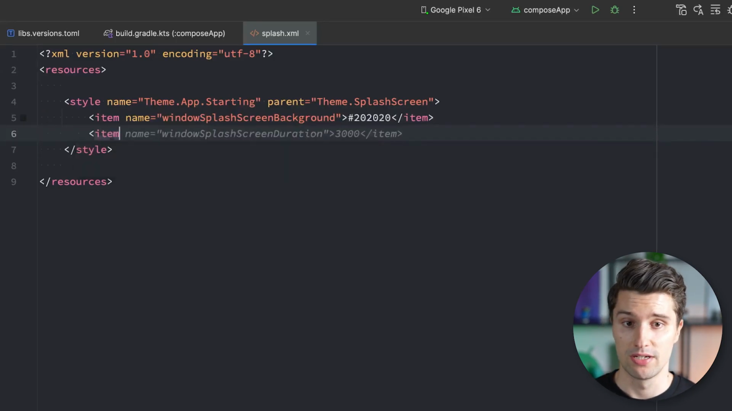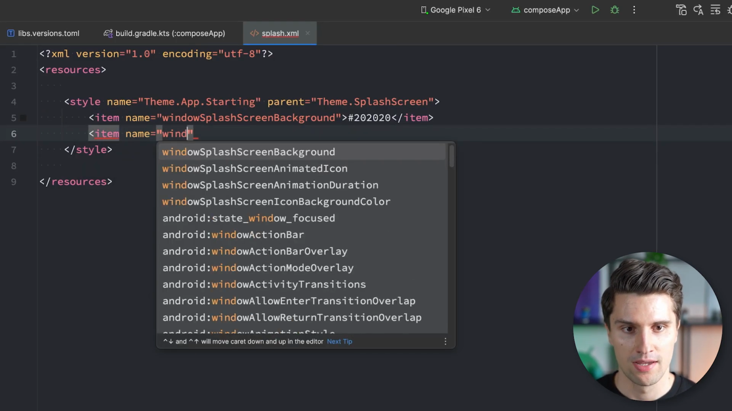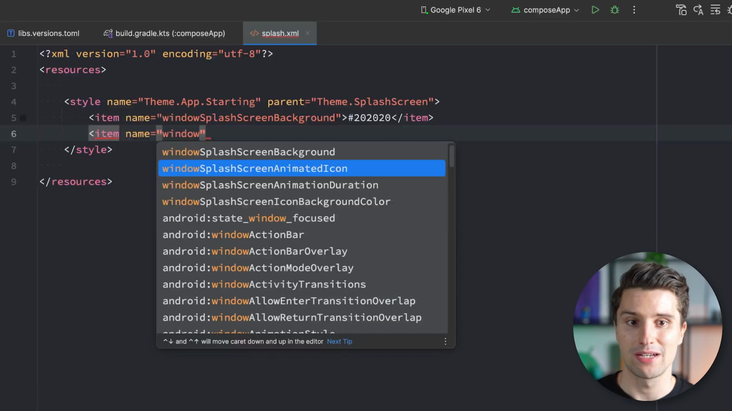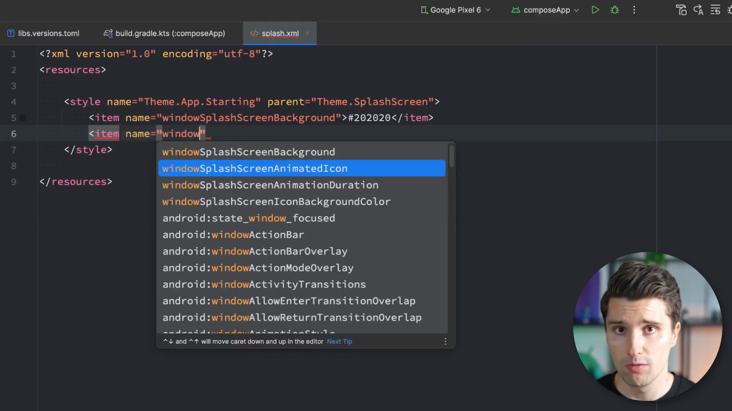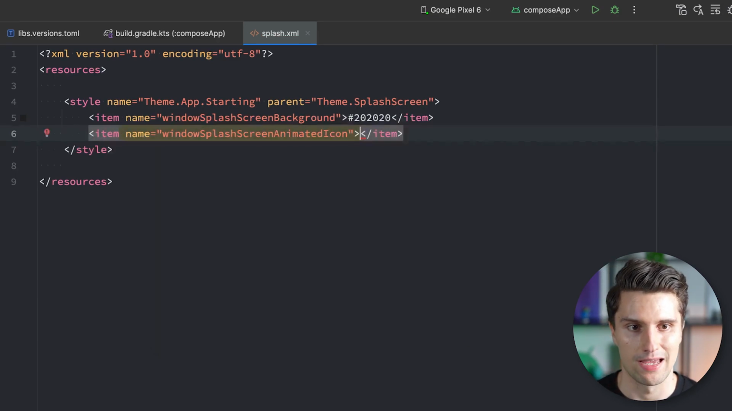Of course, feel free to pick whatever you prefer here. Next up, what we want to have here is a logo. So let's have the window splash screen animated icon. This is actually a drawable file that can be animated, so you can use an animated vector drawable, which I show you in the different video that I mentioned here. But you can also just pass a static drawable here. That is what we will do. So window splash screen animated icon.